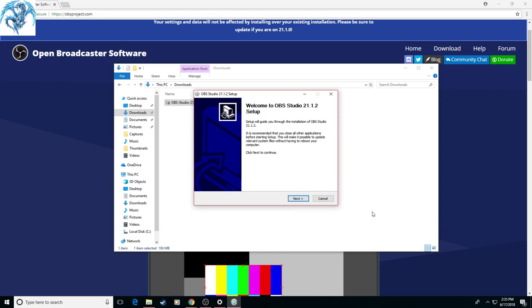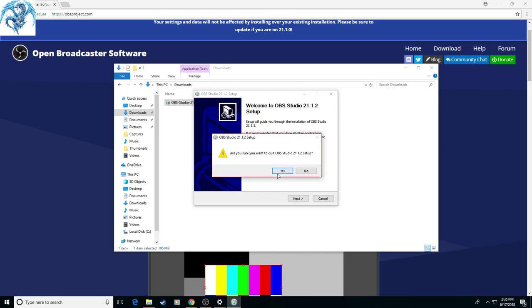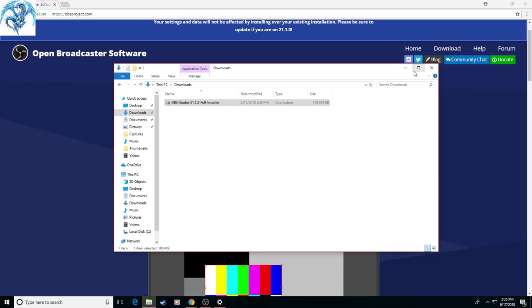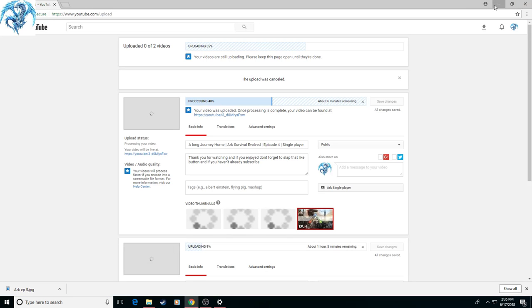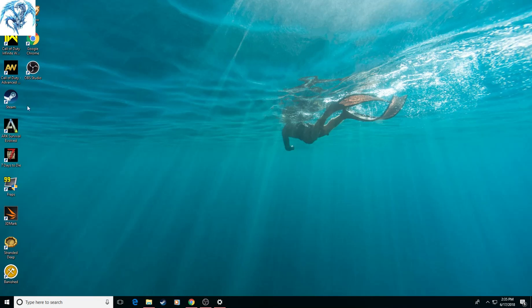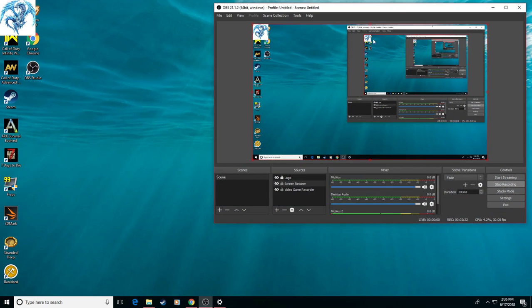Then I'm going to hit next, install, finish, and once this goes away, when it's done installing, you can close this out. It'll bring you back to your home page. Give it about 2 to 3 minutes and it'll open OBS.